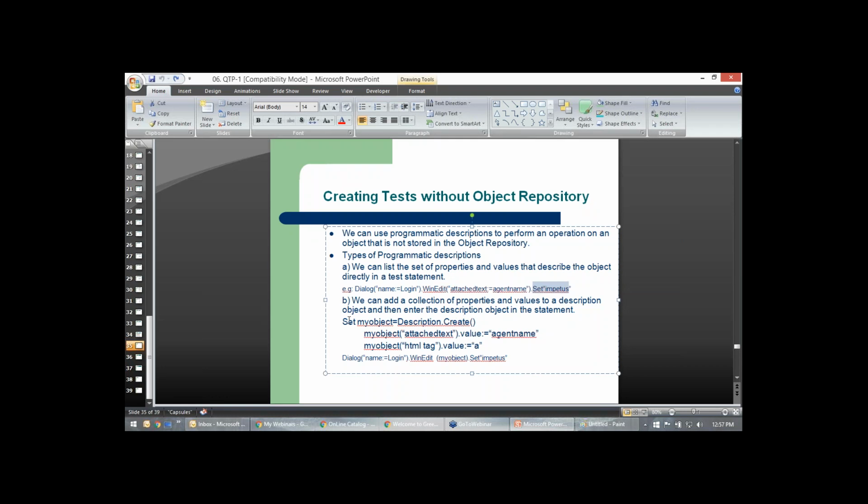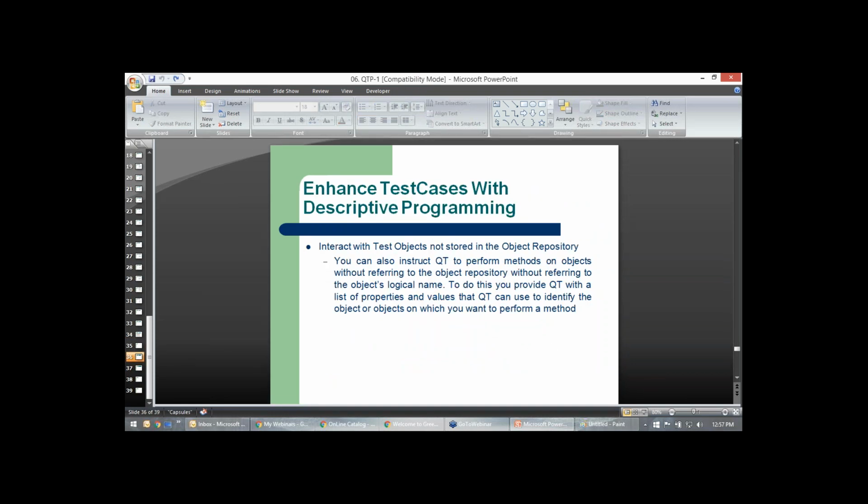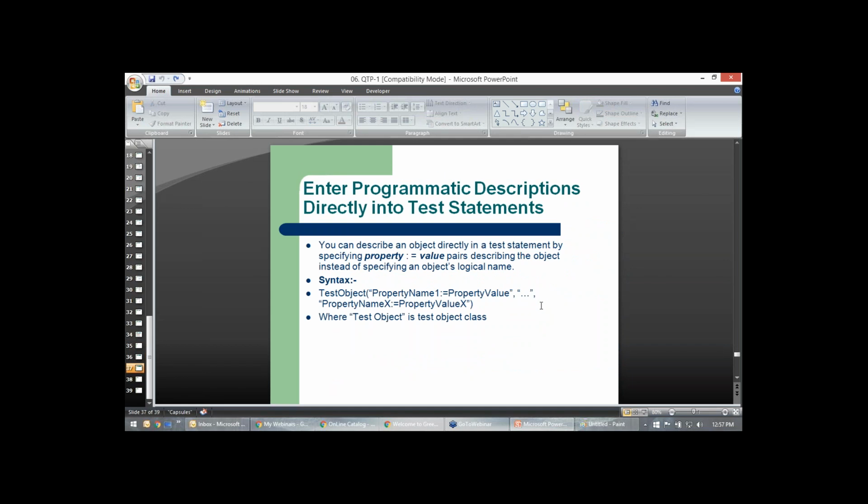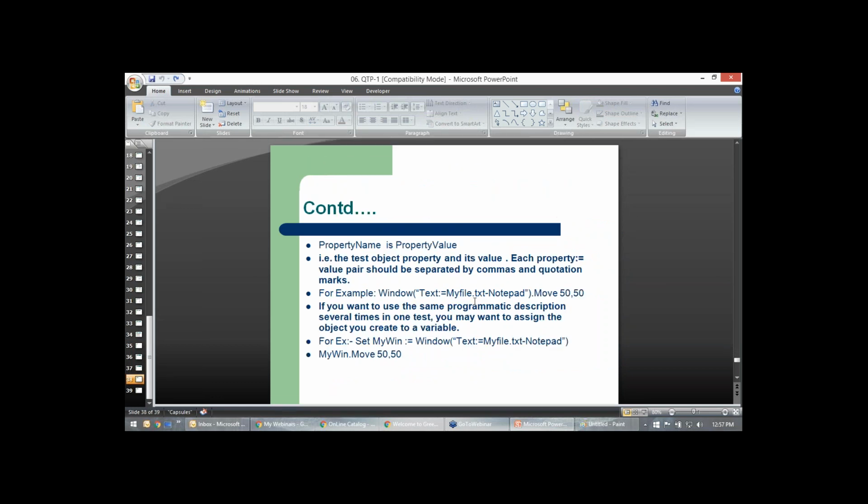And then you are actually putting in VB scripting. So this is more of a VB scripting, where you put the properties and their values here. And then you can enhance the test case with descriptive programming. Of course, you can enhance it. Whatever is required, you can edit it. If you don't require it, you remove that. So you are trying to put those values.